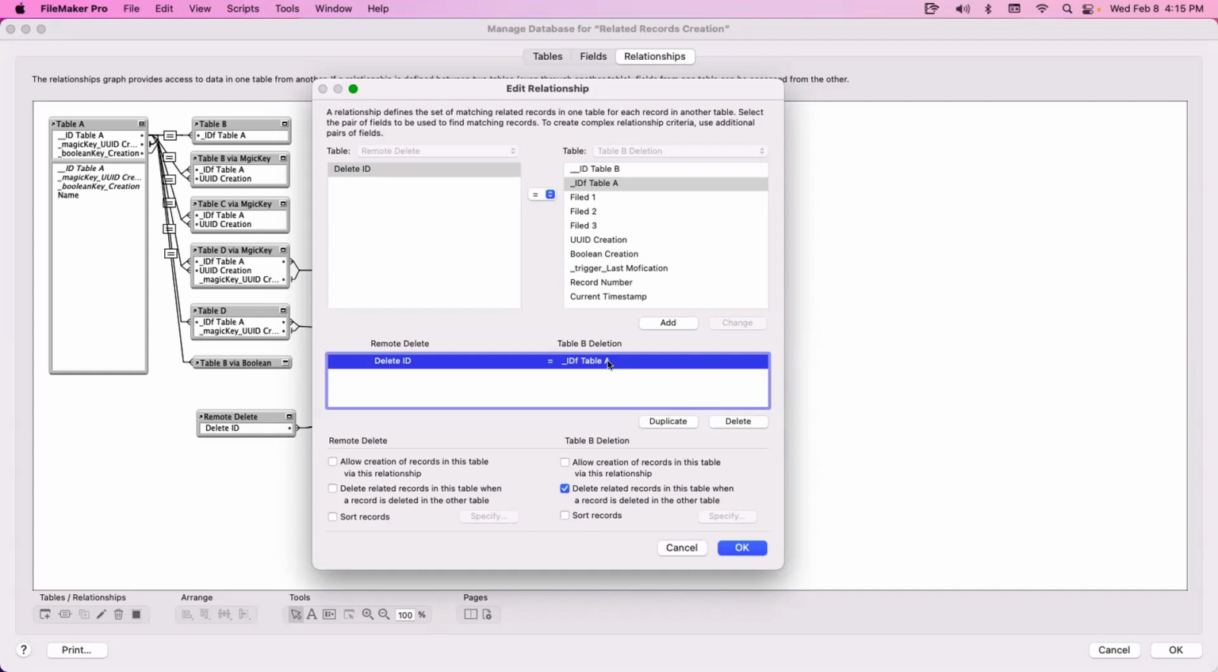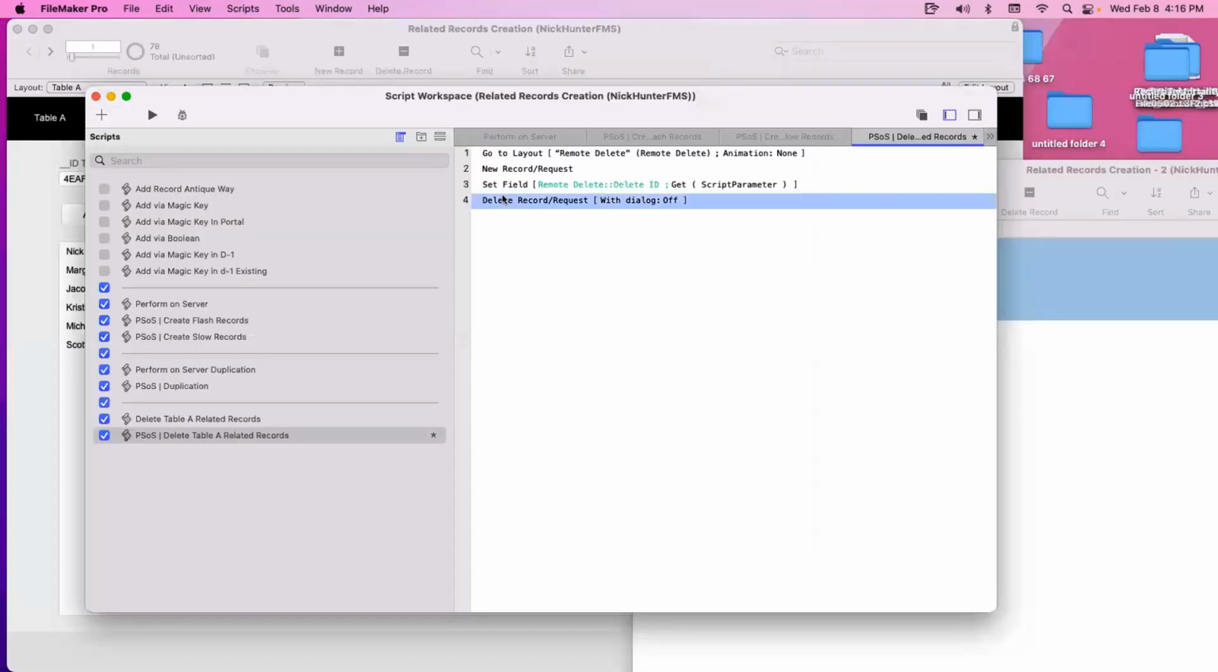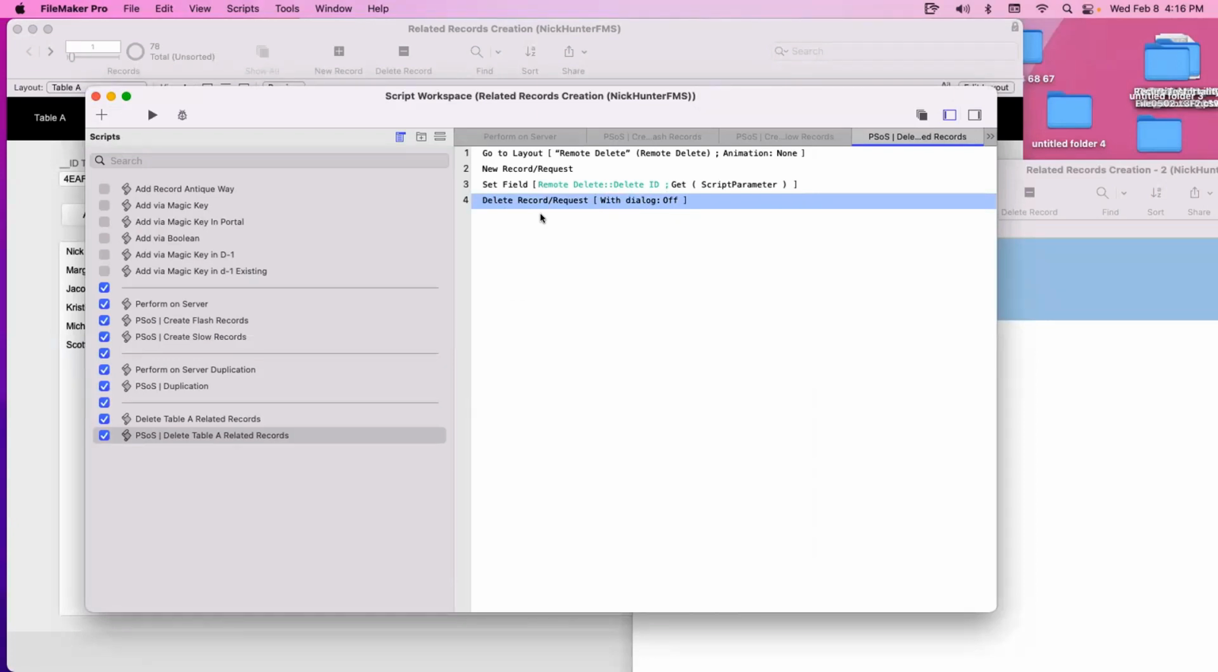So you still use the relationship to delete because it is faster than searching for that ID and deleting, like using a script saying find records and delete all. It's faster to do it that way. Not only is it faster, but I'm going to show you how powerful this is. Okay? So let's try it, right?